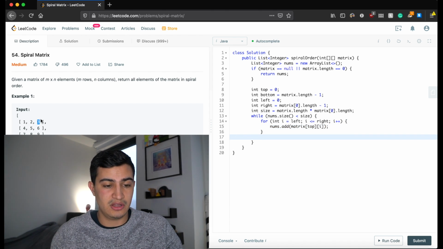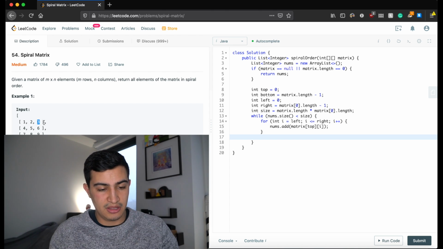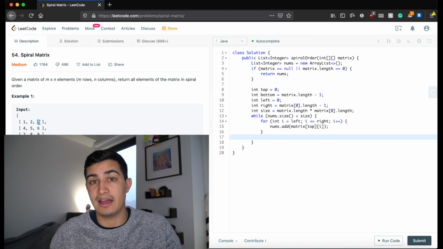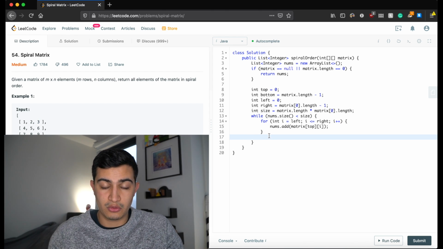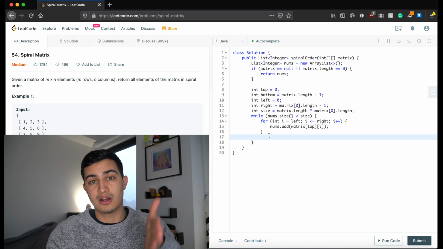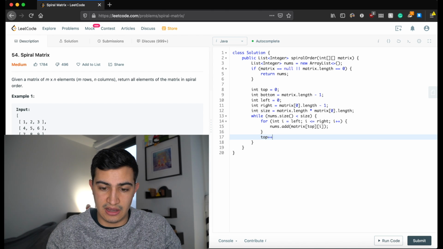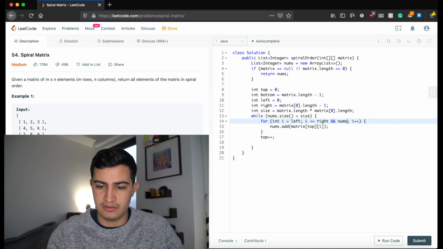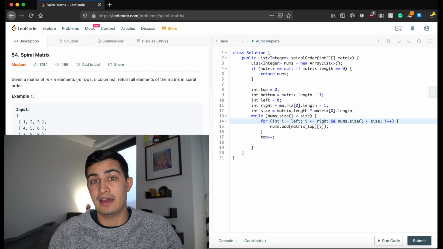And once we get to this 3, we need to traverse downward in our matrix, but we also want to make sure that we're not going to double count this 3 or add this 3 twice. So before we start processing this current column, we need to make sure that we say top plus plus. Also, something I forgot is we want to add this check in here, right? So if nums.size is less than size, then we can add those numbers.